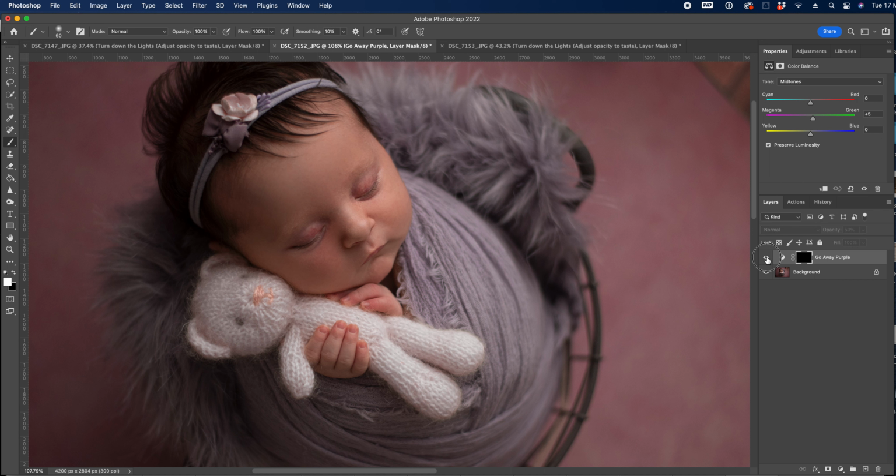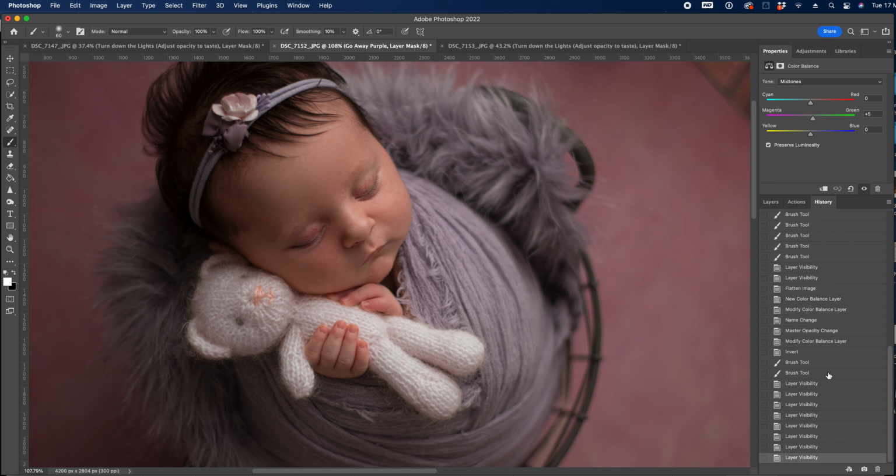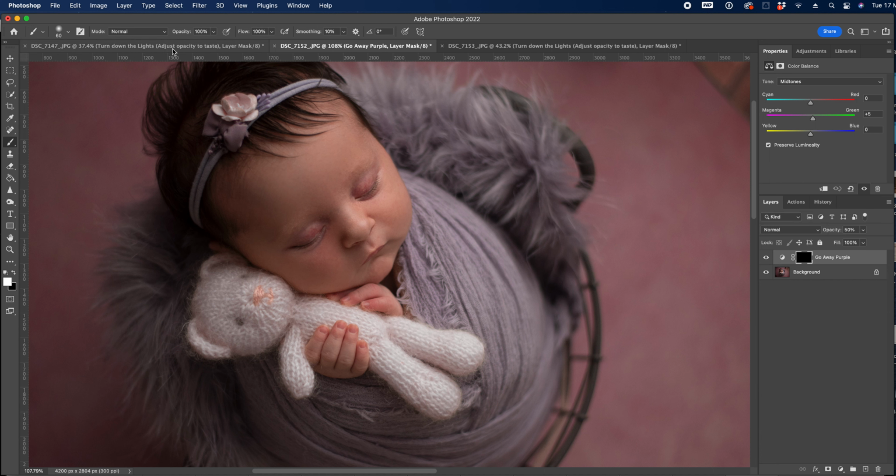So I'm just going to go back here, drop the opacity down to about there, and then just go over the purple areas. So on this side it looks a little bit more on the green, so I'm just going to take that off there. Going back again, lower the opacity. Right, let's see before and after.